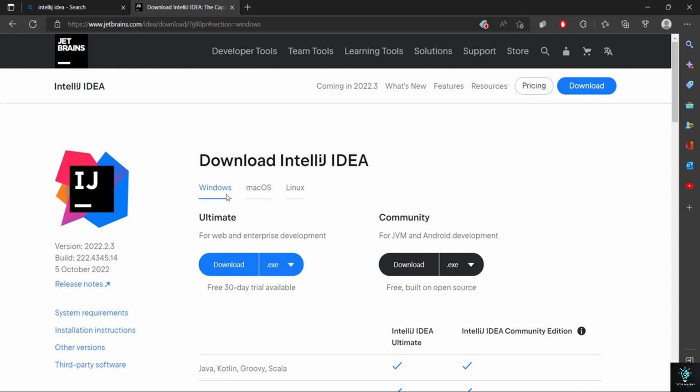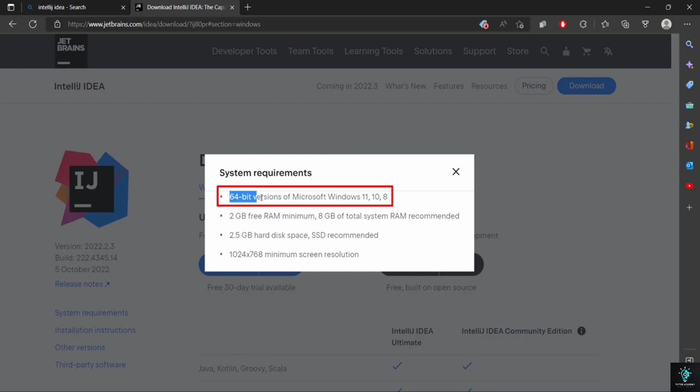Also, you may have noticed that Windows is highlighted here. This is because the IntelliJ that we are going to download here is for Windows. But if you have macOS or Linux, you should download the particular version for your system. Now, I want you to pay attention to what the latest version is when I'm currently recording this video. So it's 22.2.3. And if you look at the system requirements for this version, you need to have a 64-bit version of Windows in order for this version of IntelliJ IDEA to work. Otherwise, it will not work.